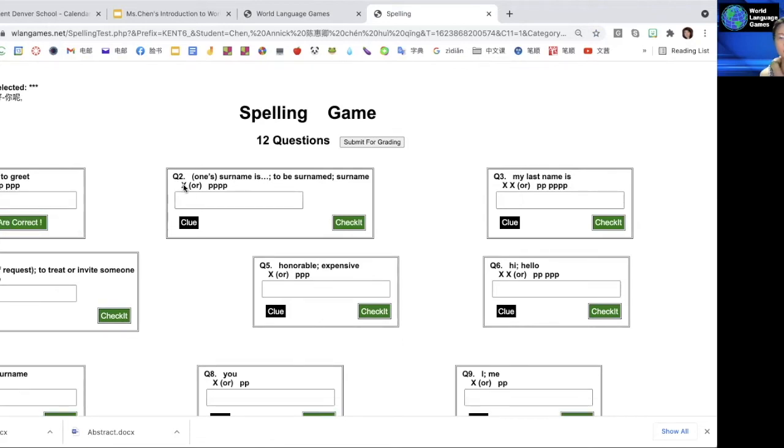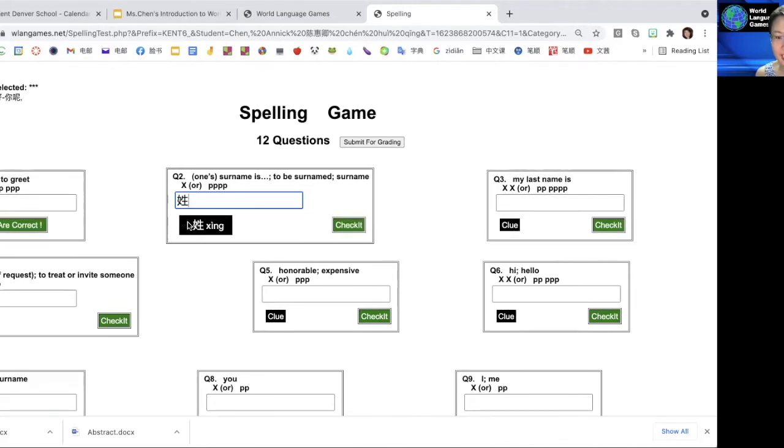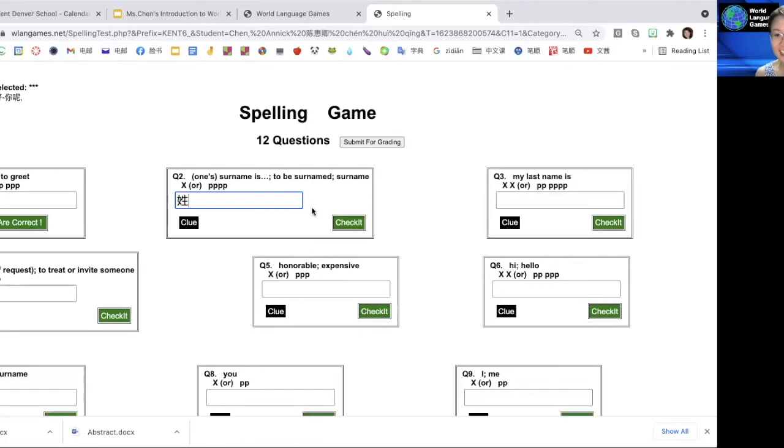Now, here's only one X. So that means that vocabulary has only one character. And that character has 4 letters. Okay, so one surname is to be surnamed, last name is. So that is Xing. I think I'm right, number 4. If I move my cursor to the clue, yay, 姓 is the character that I need, right? Check it. You're correct.